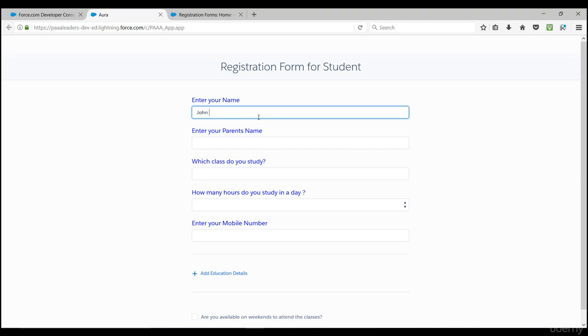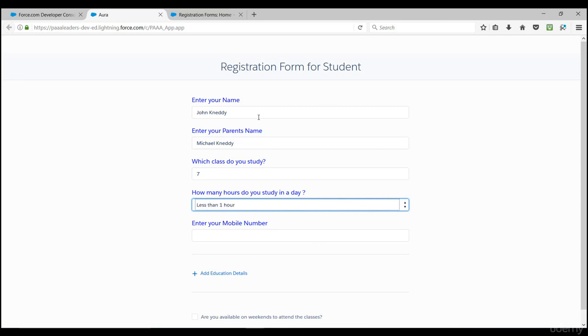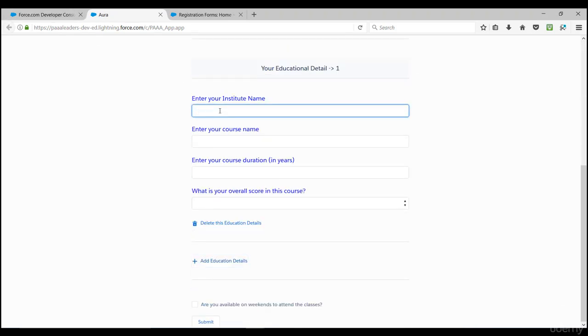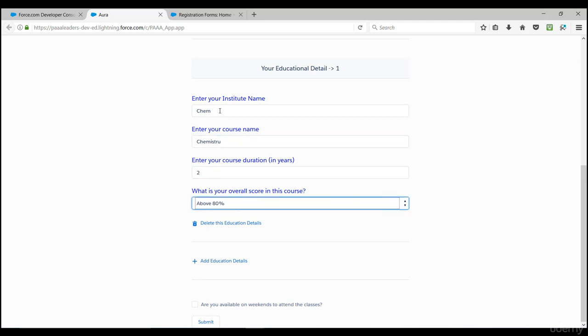So it was John Kennedy, parent's name Michael Kennedy. Okay, which class do you study? 7th. How many hours do you study in a day? Enter your mobile number, 9786545. Then add education detail. Yes. Enter your institute name, Cam. Enter your course name, Chemistry. Enter your course duration, 2 years. What is your overall score? In between 65% and 80%.